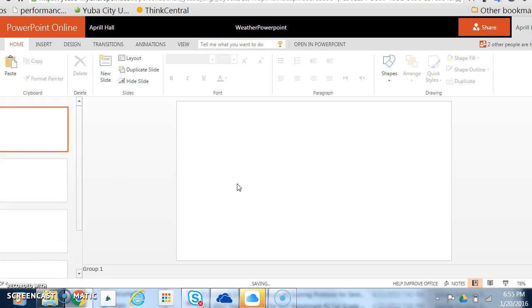So you have two choices on how to share a file. You can either share it via email, or you can just share the folder. And that is how you create a PowerPoint presentation for a lesson to be worked on collaboratively, and how to save it to your OneDrive to the shared folder for your students to access.